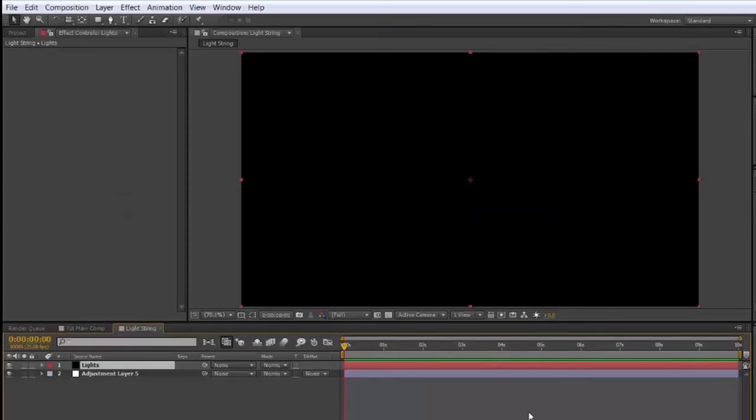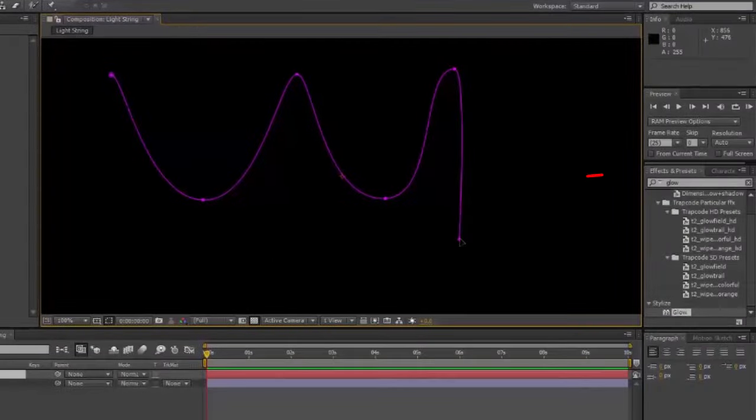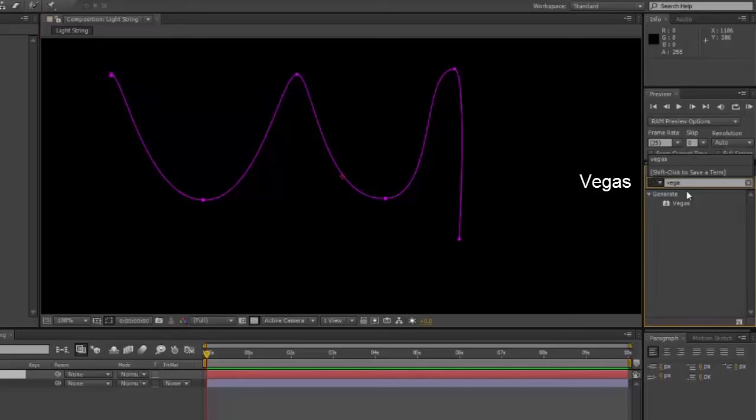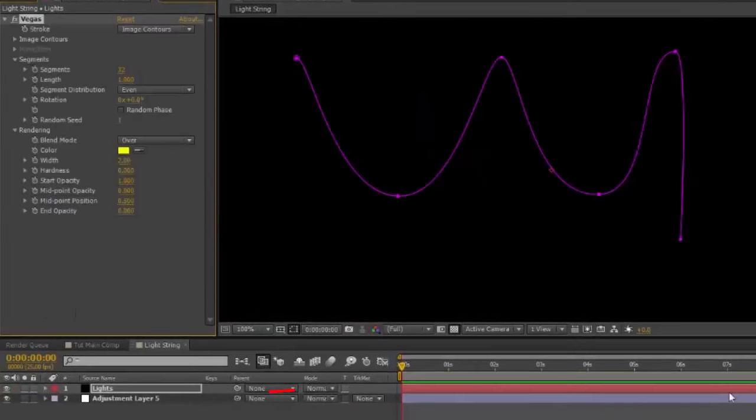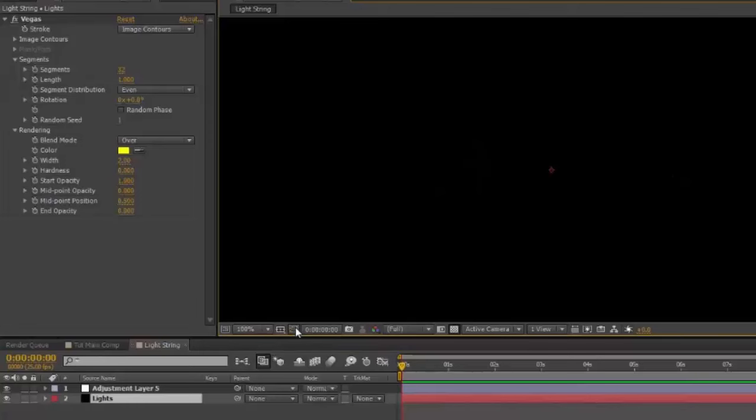Okay. Then using the pen tool, draw the path. In your effects and presets panel, type in Vegas. The Vegas effect will appear, add it to your lights layer, drop the lights layer below the adjustment layer, and turn off the mask visibility toggle under your viewing screen.